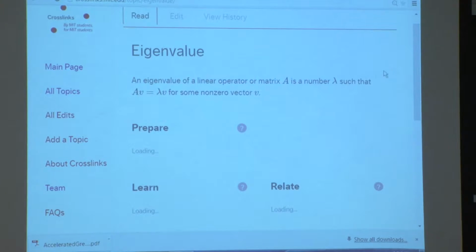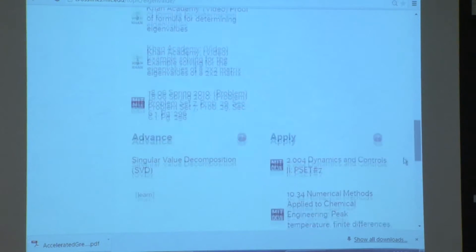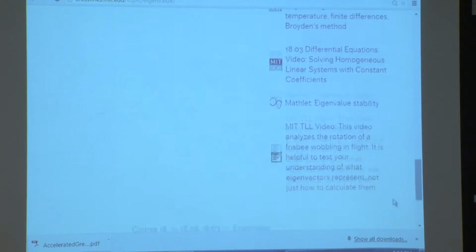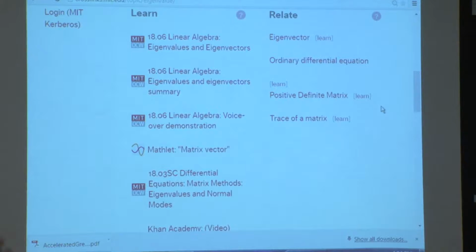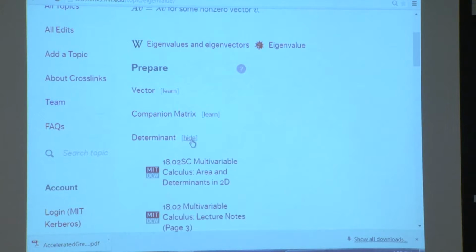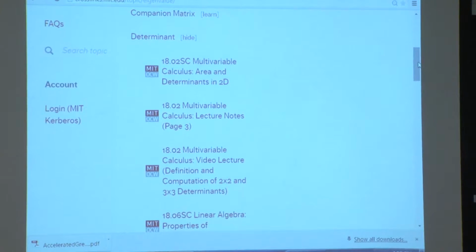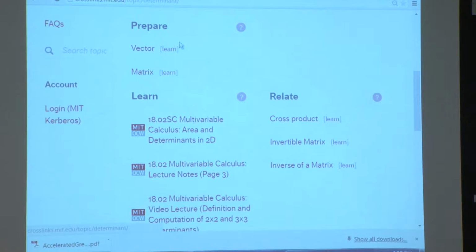So if we pulled up eigenvalue, you would see here there's the prepare, the learn, the relate, the advance, and the apply. The assess is not in this particular one. So here are all my learn resources. Like I said, a lot of links to OCW resources. If I feel not really quite ready to go for eigenvalues, then here are the other Crosslinks topics that we've identified as prerequisite topics, and I could click on any one of these to drop down the learn resources and get right to them for that particular topic, or I could click on determinant itself and it would take me to the Crosslinks page for determinant.